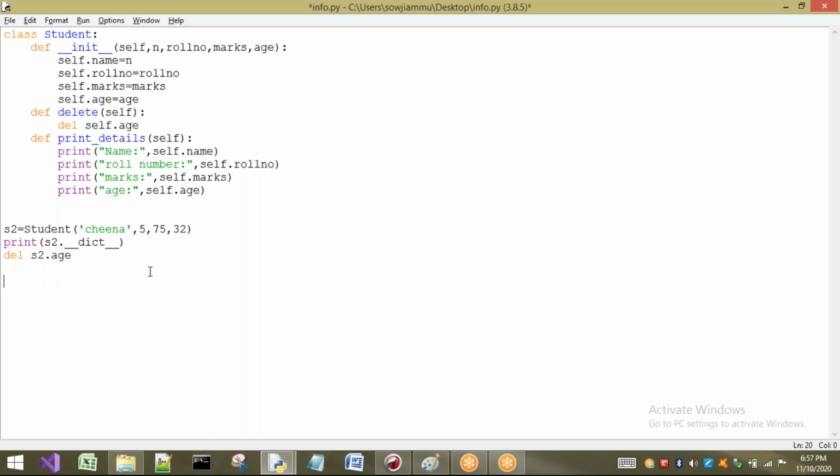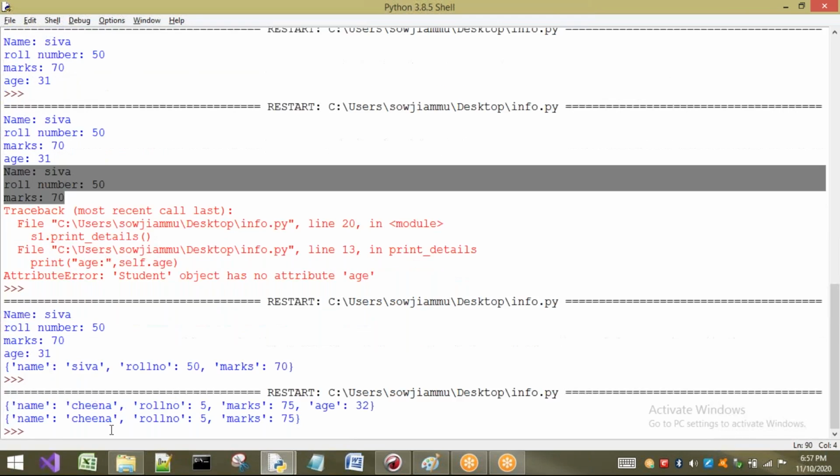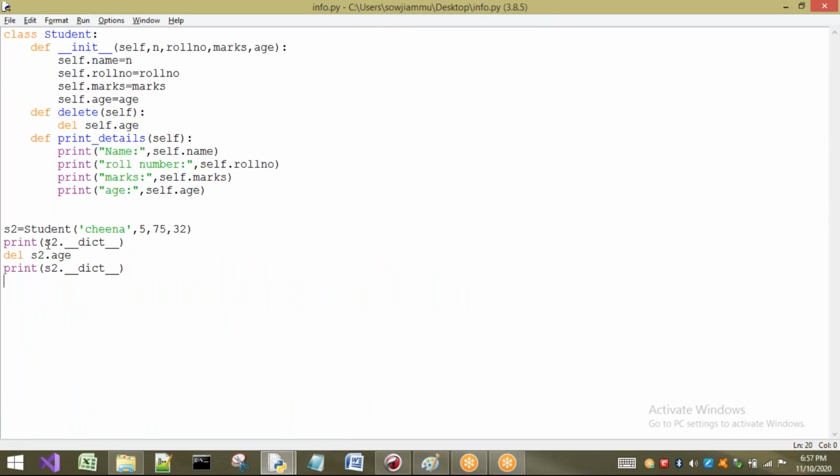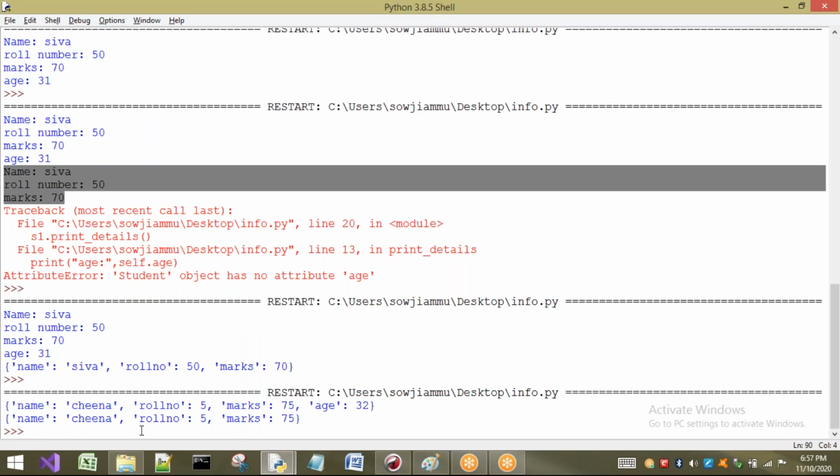So here I am not calling delete. What am I going to use? I am using a del keyword outside of the class. Now observe here. First time what does it have? Name, roll number, marks, and age. So in this case, it is printing everything. After that, I have deleted age. So there is no age here. In this way, I can delete the instance variables within the class and from outside of the class.